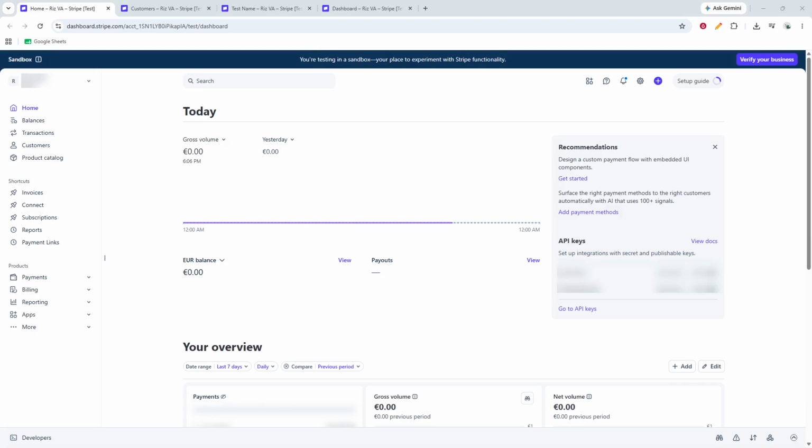In today's video, I'm going to teach you how to set up automatic invoicing in Stripe. To get started, log into your Stripe dashboard. This is where you'll manage customers, invoices, payments, and billing settings. Once you're signed in, take a moment to make sure you're in the correct account and ready to work in the dashboard environment where your invoicing tools are located.